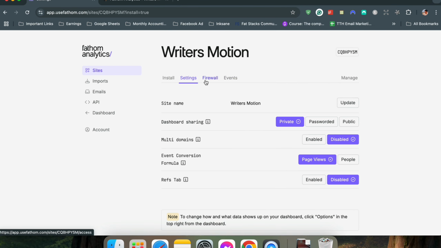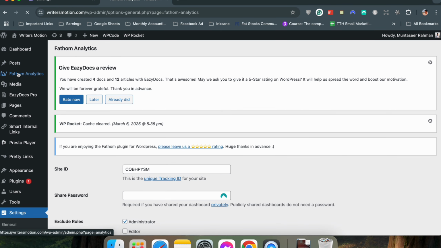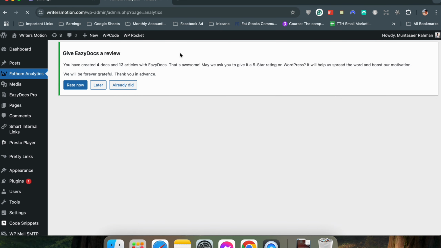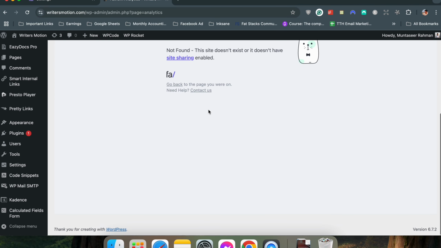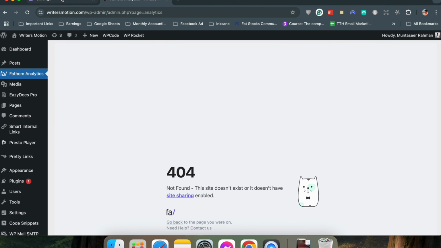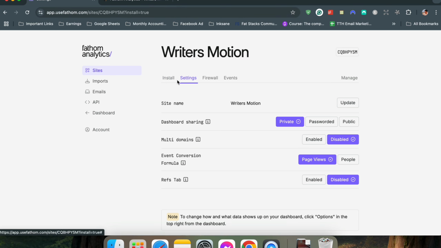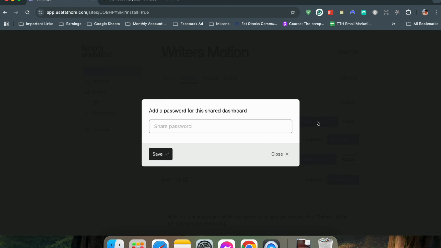Now what you can do is, if you want, you can actually see the traffic stats for this website inside the website's WordPress. If I click here, I can check the traffic stats in this page. For that I'll need to do something. You will come to the settings page, you will come to dashboard sharing, and you will click passworded. Then you will choose a password. Suppose I am choosing something like 123ABC. Okay, save.